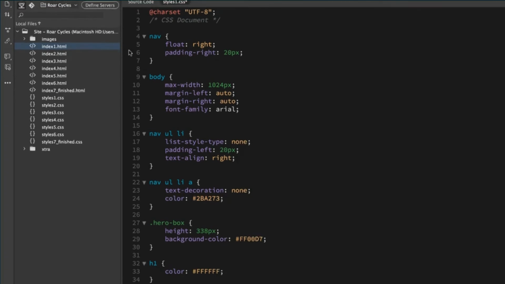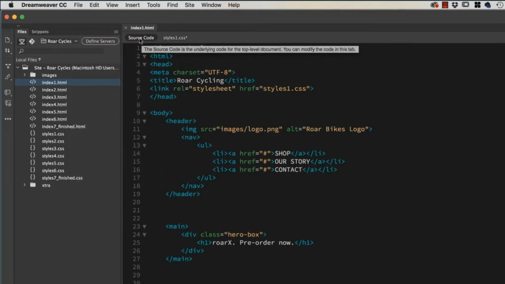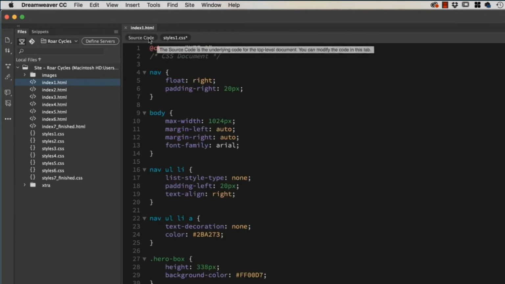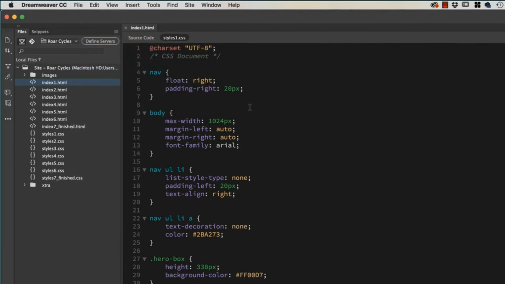Okay, let's go and save it, but let's use the file save all. That's handy because it saves both the CSS and the HTML at the same time. They're actually separate files. So you switch to source code, which is HTML, and this one here's my CSS. They're actually separate files in my website. So I find when you're learning, it's better just to go to file and save all, make sure everything is saved, and then jump to your browser.